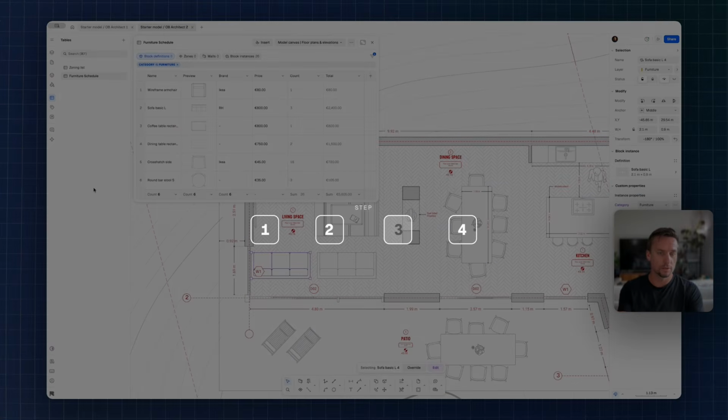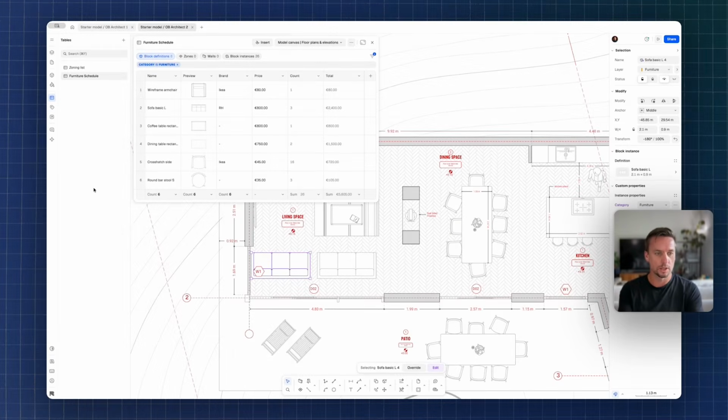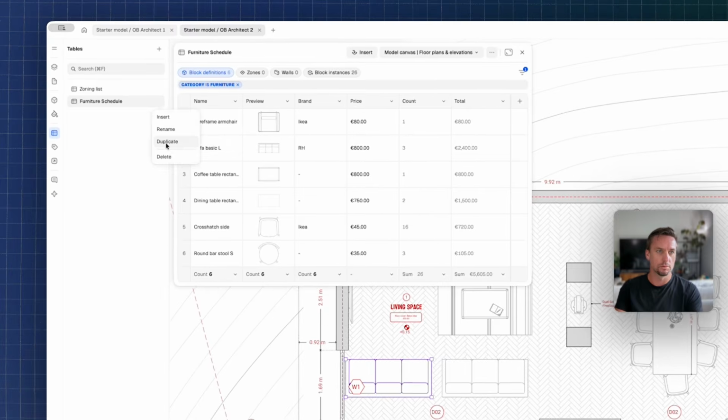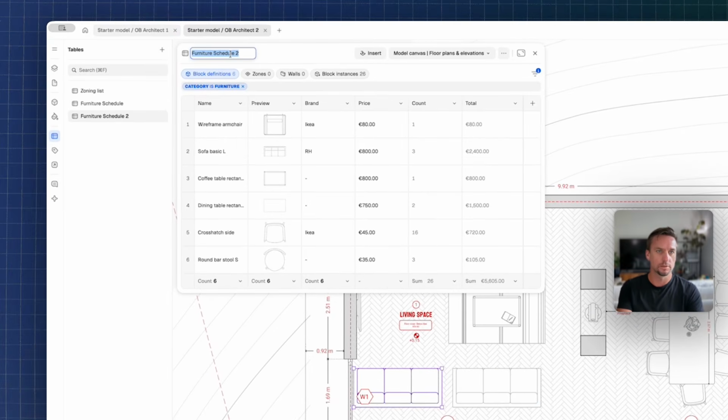So now that we've got a furniture schedule set up just the way we want it, I wanted to go ahead and do the same thing with a fixture schedule. To do that, I don't have to reinvent the wheel. I don't have to recreate anything. I can simply duplicate this table and, obviously, change the name.